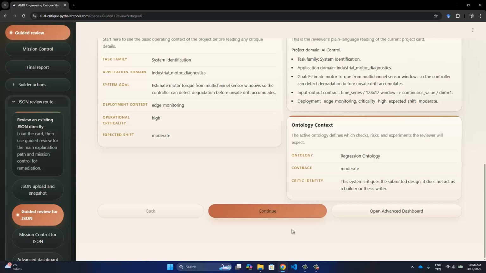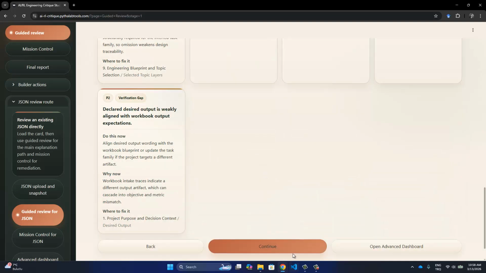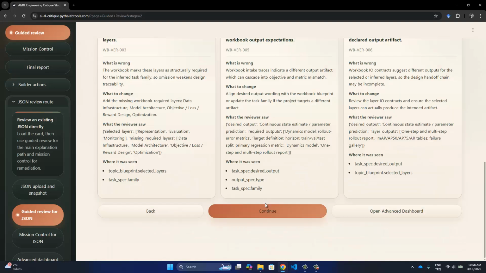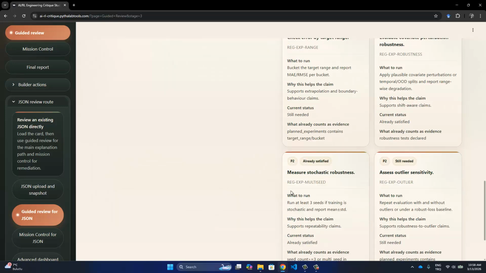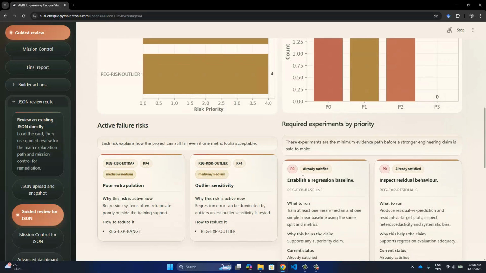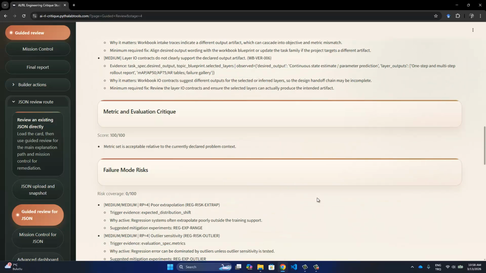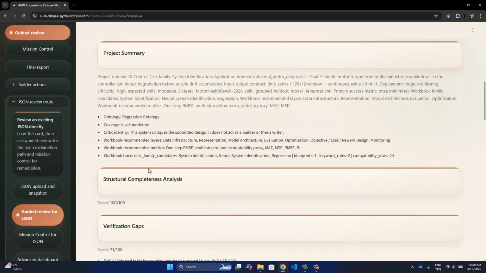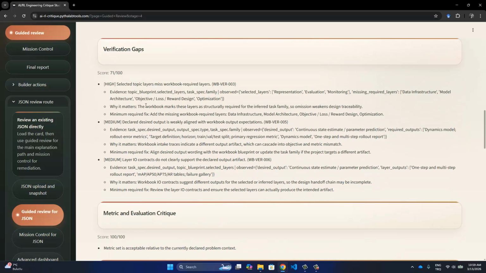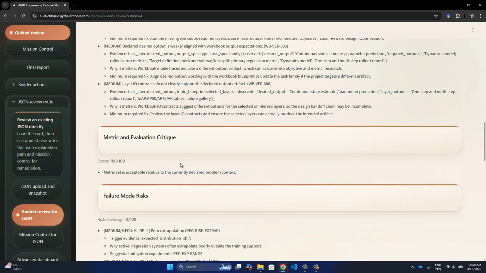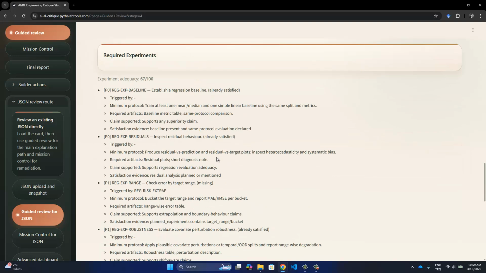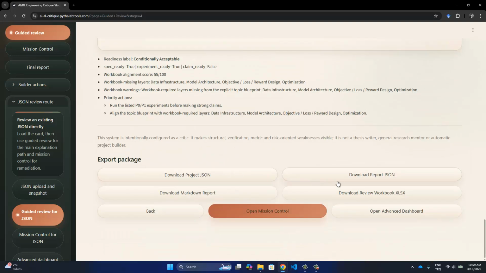I will continue through all these terms. These cards are given in here, just like this one. At the end of this, we have the project summary, structural component analysis, verification gap with its score, and the other terms given in a detailed report. We have 4 formats to download your project report: Markdown, JSON, XLS, and the report JSON formats.